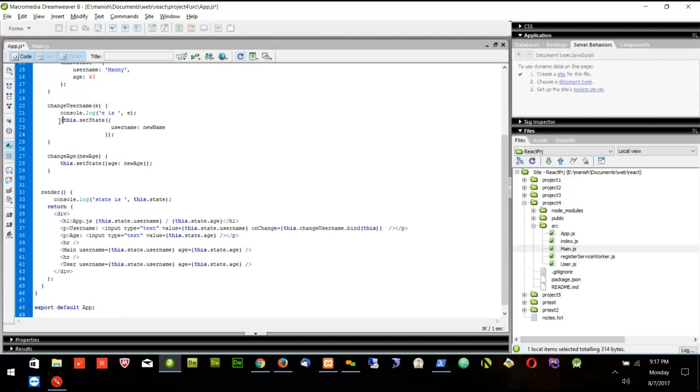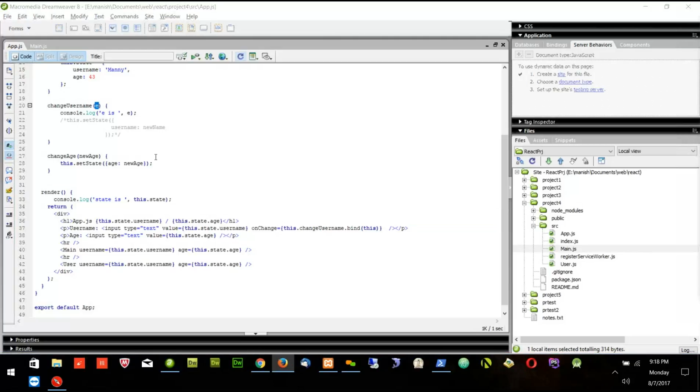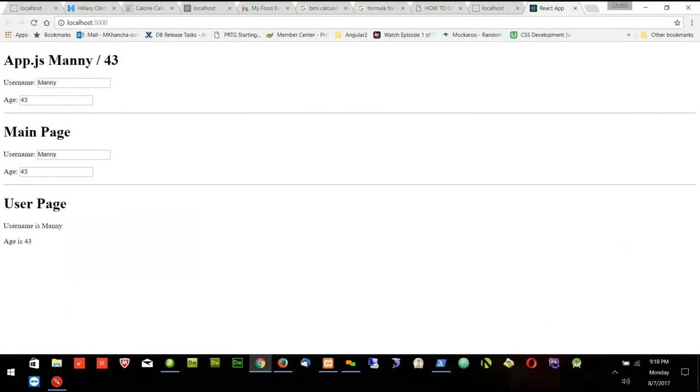Let's not update the state right now. What I will do on change, I will call this function change username, and inside this I will say this dot change username dot bind, and this is something we are sending, this input box, and it will go here as E, and we have to see how the value of the input box is coming inside the E. So if I refresh the page, I will do the console.log.